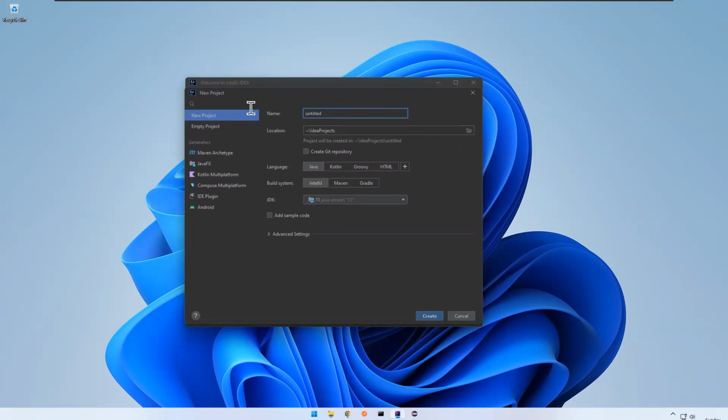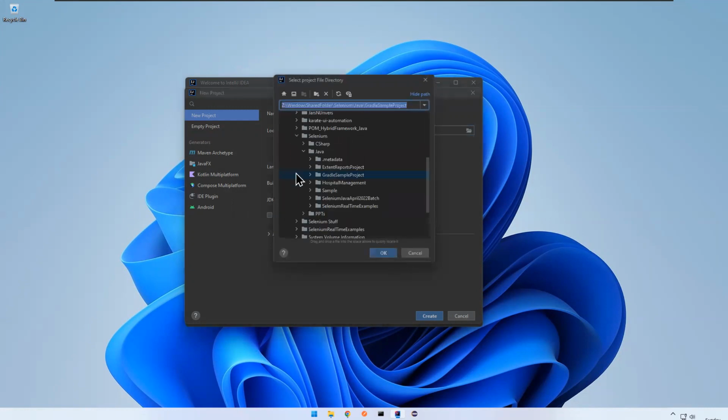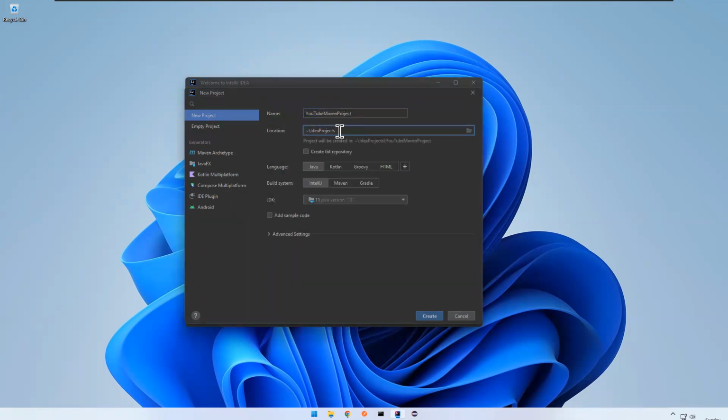So I'll say YouTube Maven project. The default location is IdeaProjects. If you want, you can click here and change it to wherever you want. But I'm creating it under this default IdeaProjects location. So that is your wish.